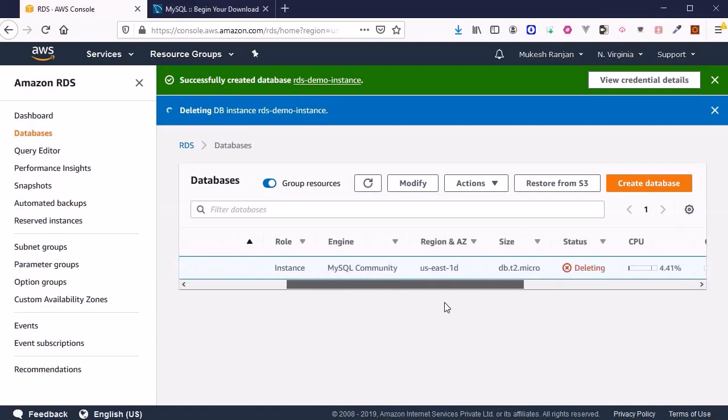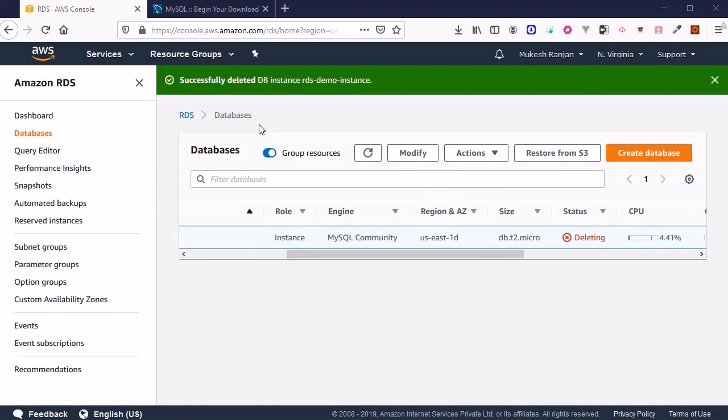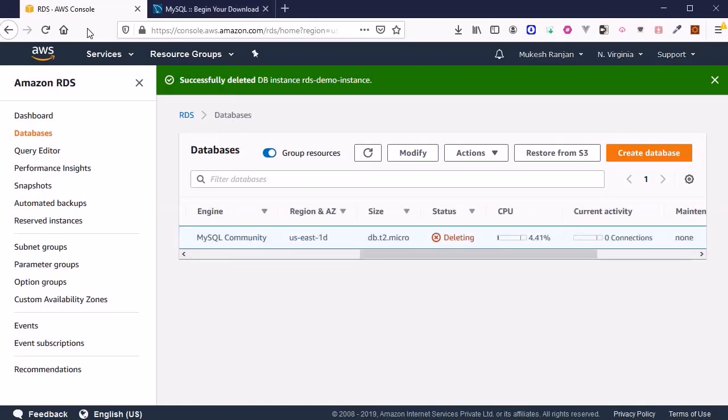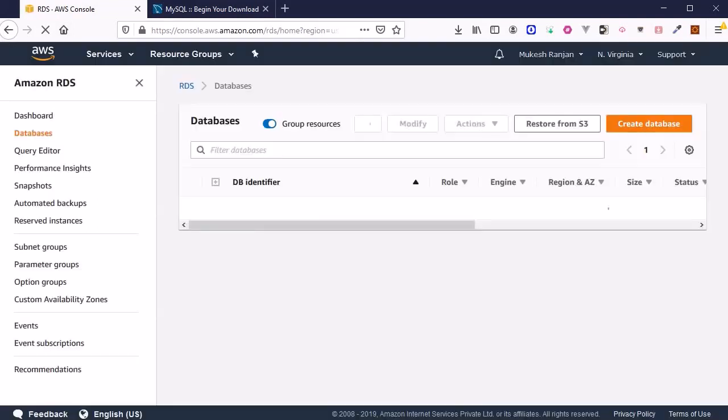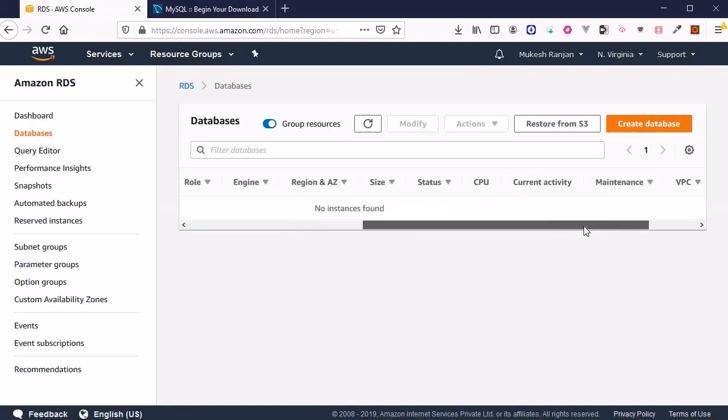It is still deleting, so let's wait for it. I'm going to pause the video now. Once it is done, I will show you. Now the database has been completely deleted. If you refresh this page, you will find that the database has gone now. Just refresh it. You will find that there is no database present, no instance is present.